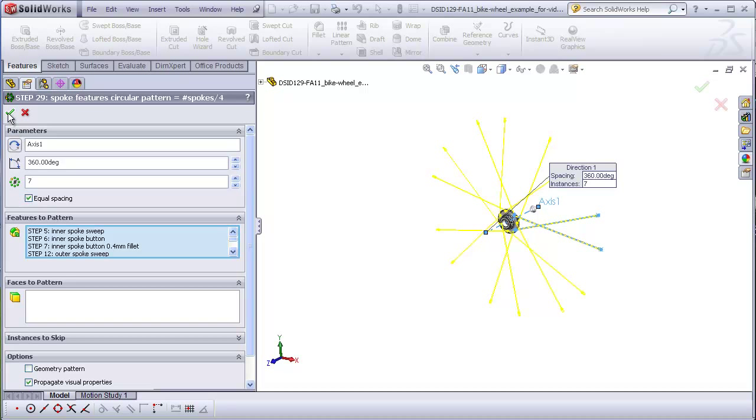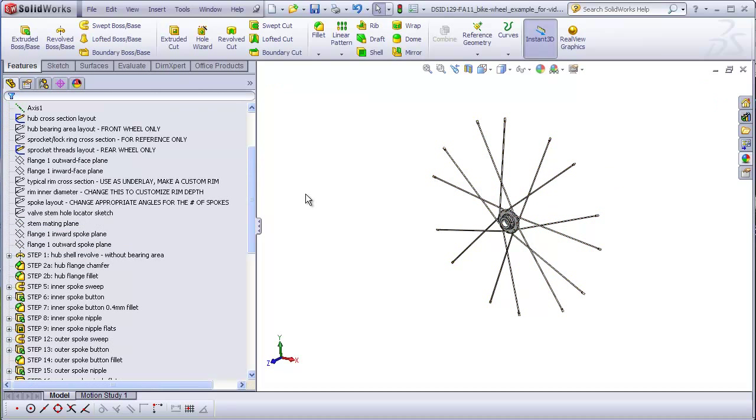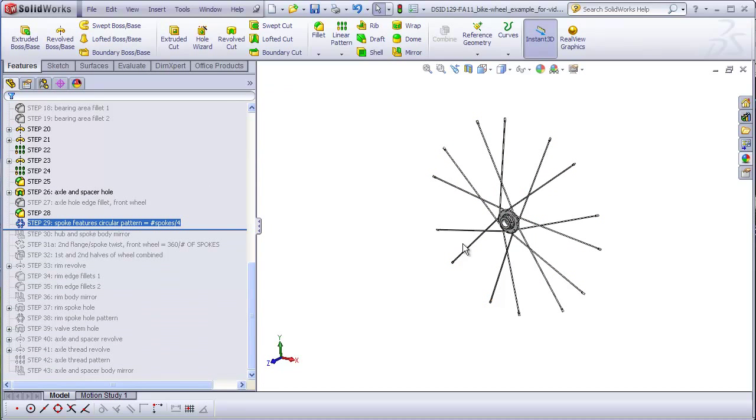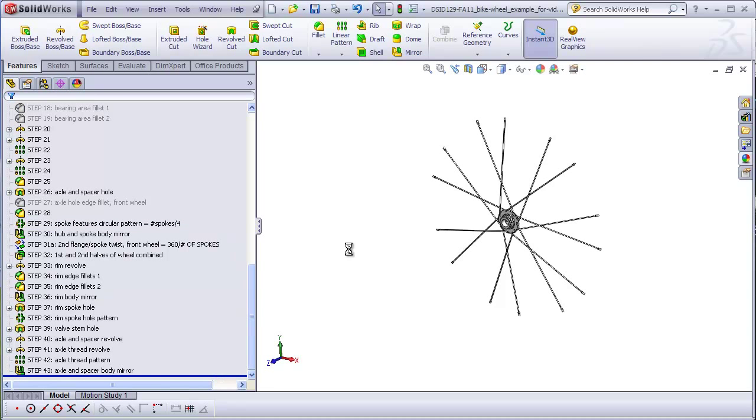So let's go ahead and close this. And we don't actually have to be rolled back. I just did that to demonstrate what this area looked like. I'll just go ahead and roll forward again.